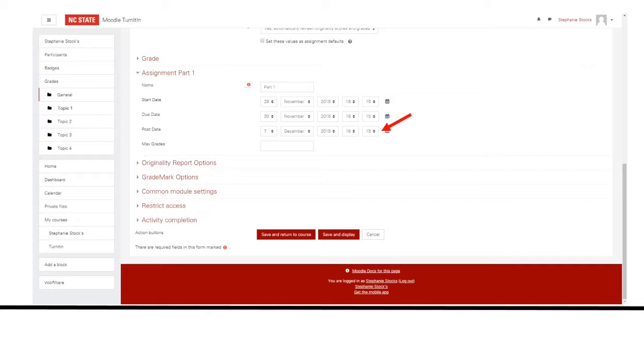If you want your feedback released all at once, and you estimate that it will take you a week to grade all the papers, set the post date to be 1 week after the due date. If you are not worried that Student 1 sees your feedback before Student 2, have the post date equal the due date. Next, enter the maximum grade for this assignment.